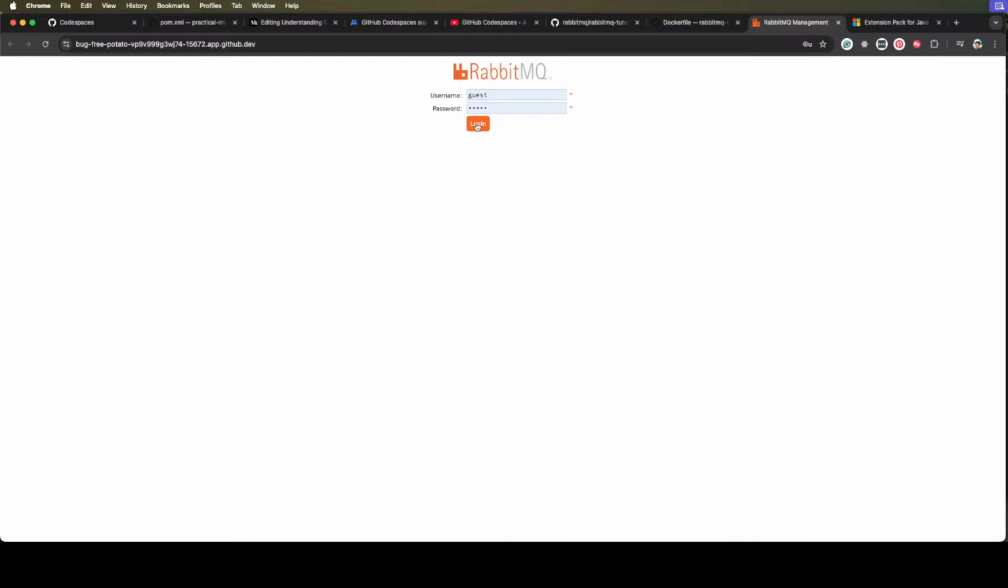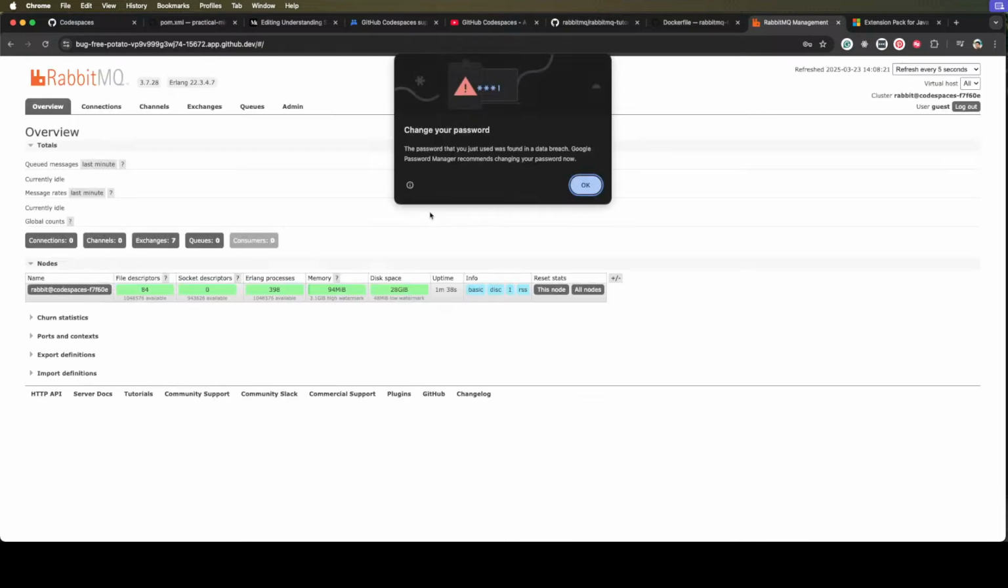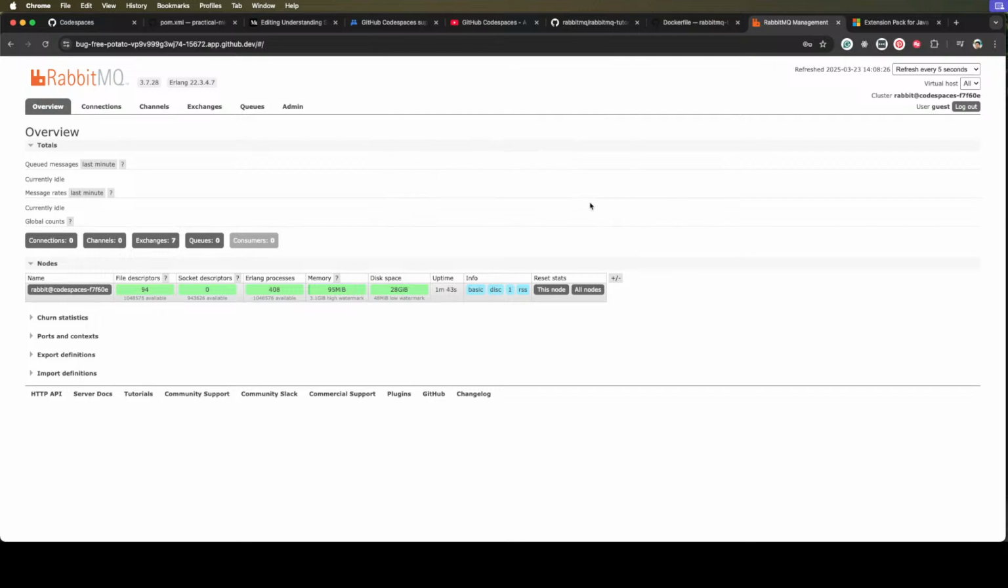I can log in. So you see here, you can ignore this. So you can see here, this is RabbitMQ now up and running. So not too much configuration is required. It's just a matter of running it using GitHub Codespaces on devcontainers.